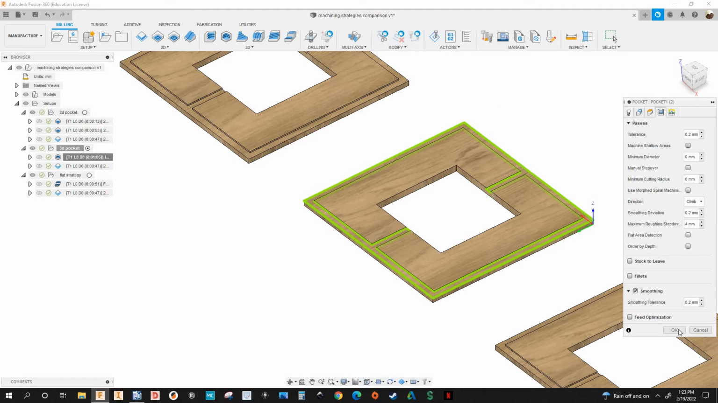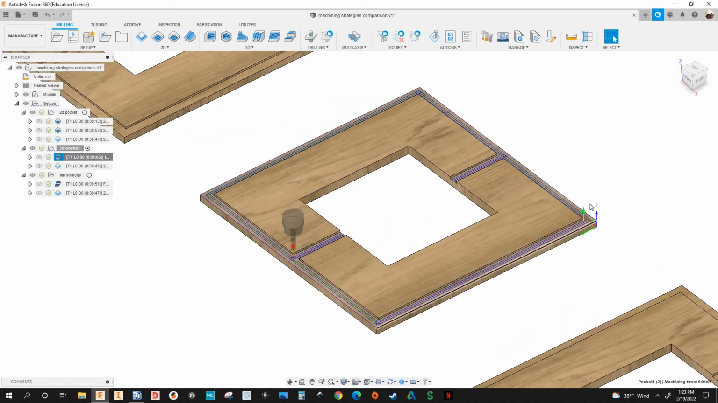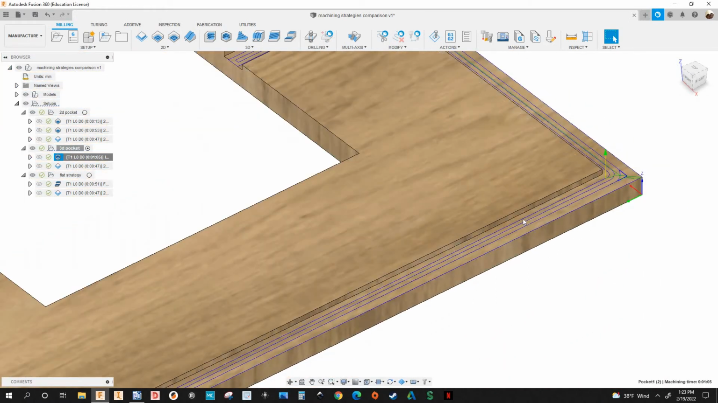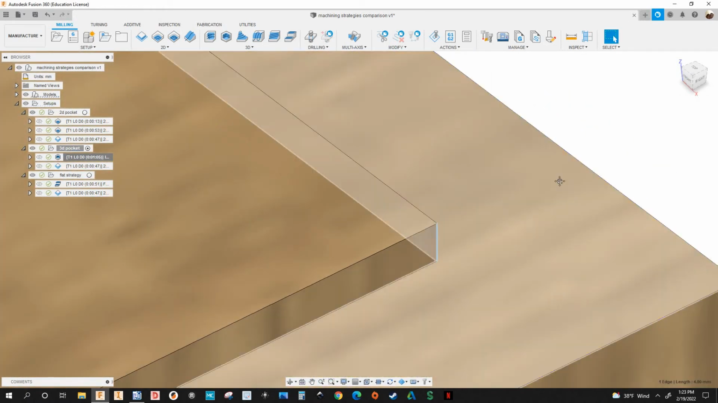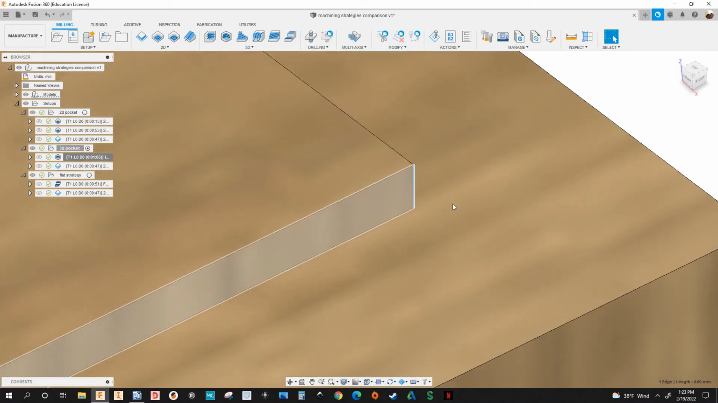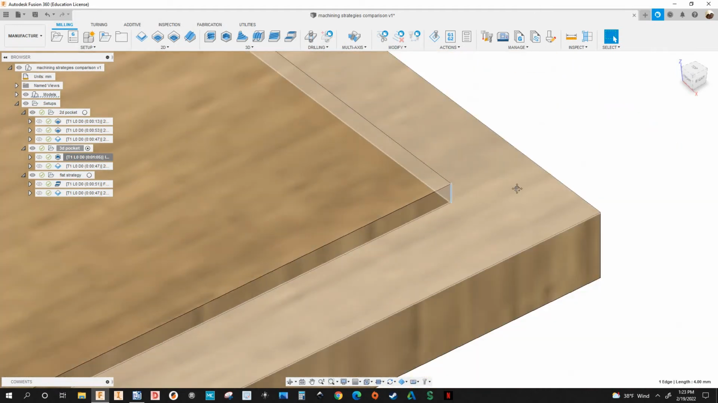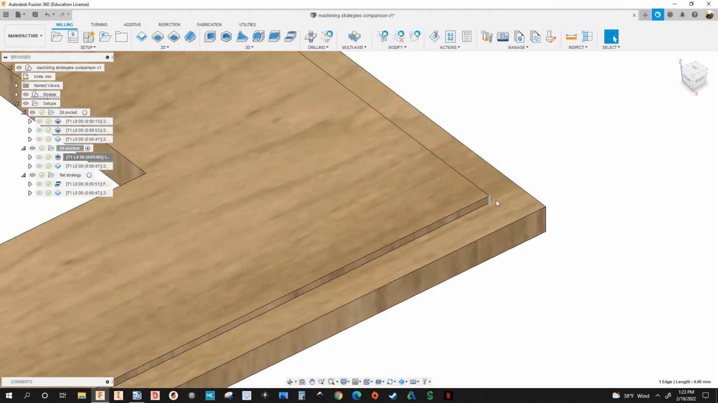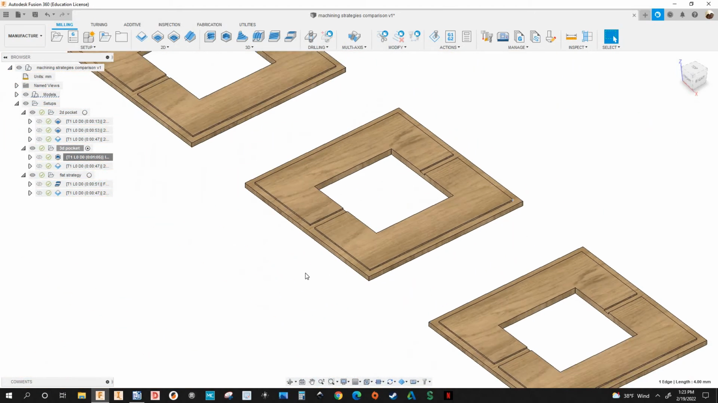How do I know this is 4 millimeters? Well, I'm just going to select this edge there, and if you look down here where it says length, 4 millimeters, that's the depth. That's how deep I'm machining.